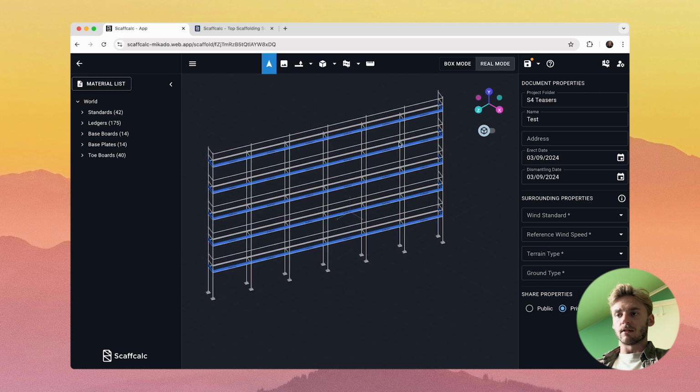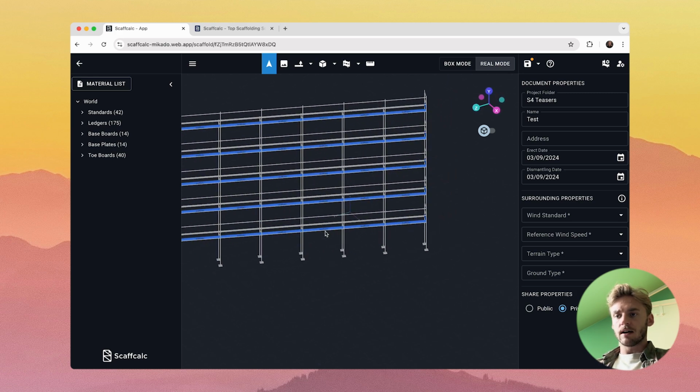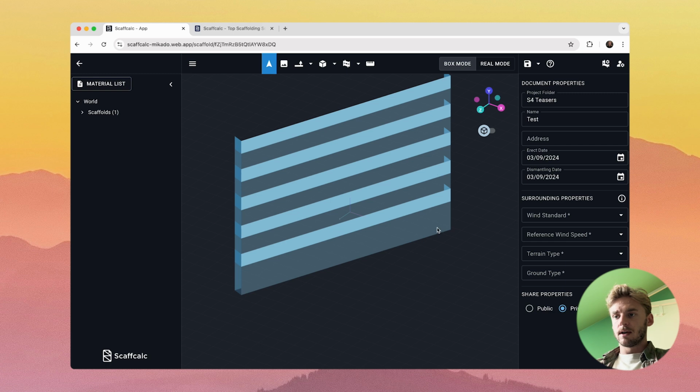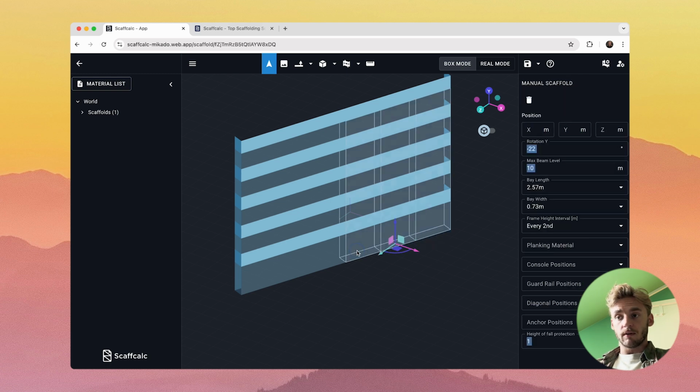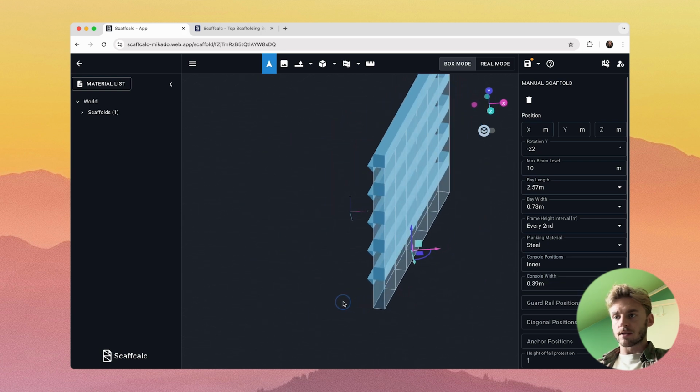So we would like to give it some plankings maybe, give it some diagonals over here, and maybe add some stairs and stuff. And that's all possible. So I go to box mode. I take the first one here, or all of them. I hold shift and click on everyone to get them all. Then I give it planking material, steel in this situation. I can give them consoles on the back if I would like, and you can see them popping up right there. Consoles.